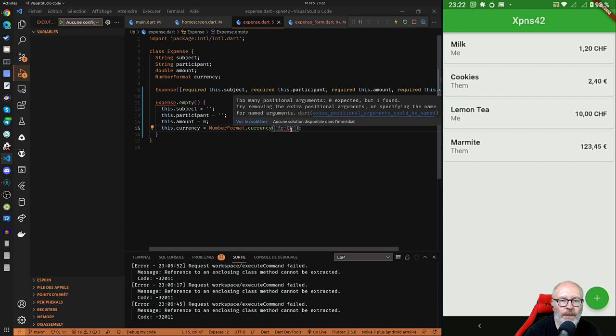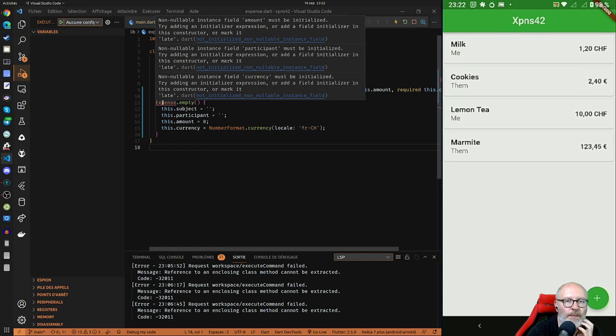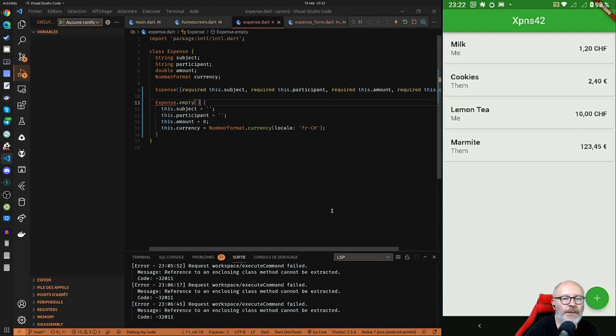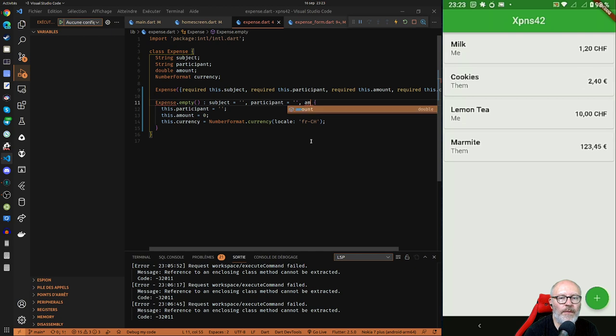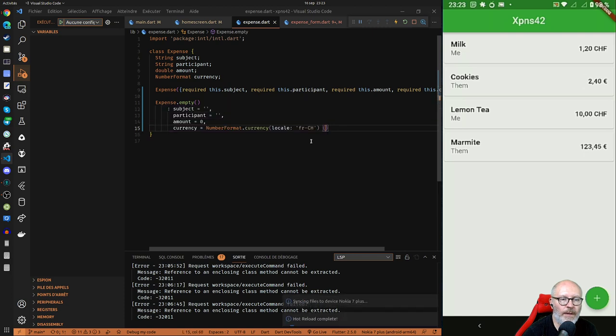What's too many positional arguments? Okay. Oh. Local. Okay, but no, it doesn't like that. Non-nullable instance amount must be initialized. Try adding an initializer expression. Ah, initializer expression. Which is like subject equals that. I think, and then I can remove that from here. And then it won't complain about subject anymore. Participants equals, amount equals zero, and currency equals NumberFormat dot currency, locale equals fr_CH. And then I can get rid of that, I believe. And now I have a constructor that constructs an empty expense.